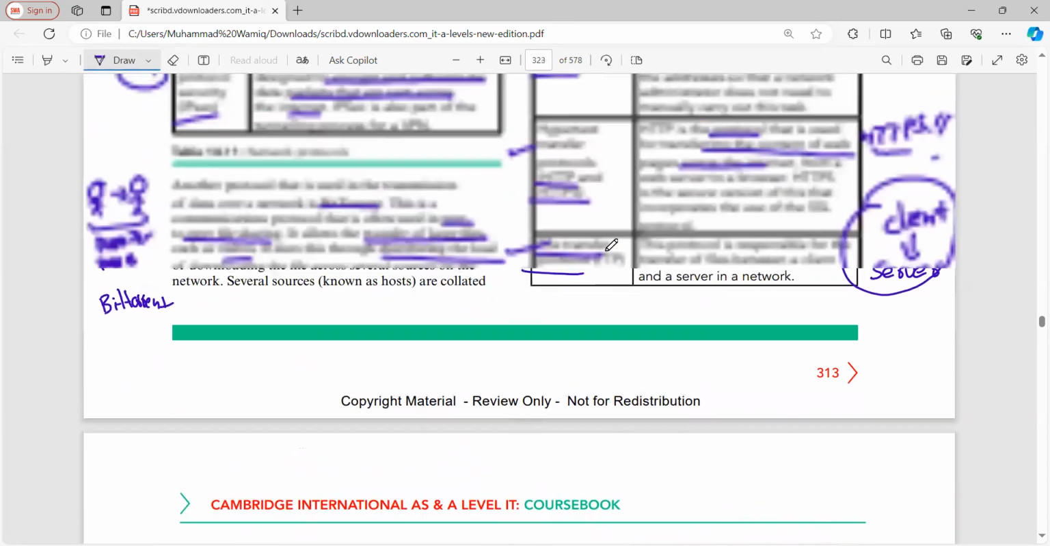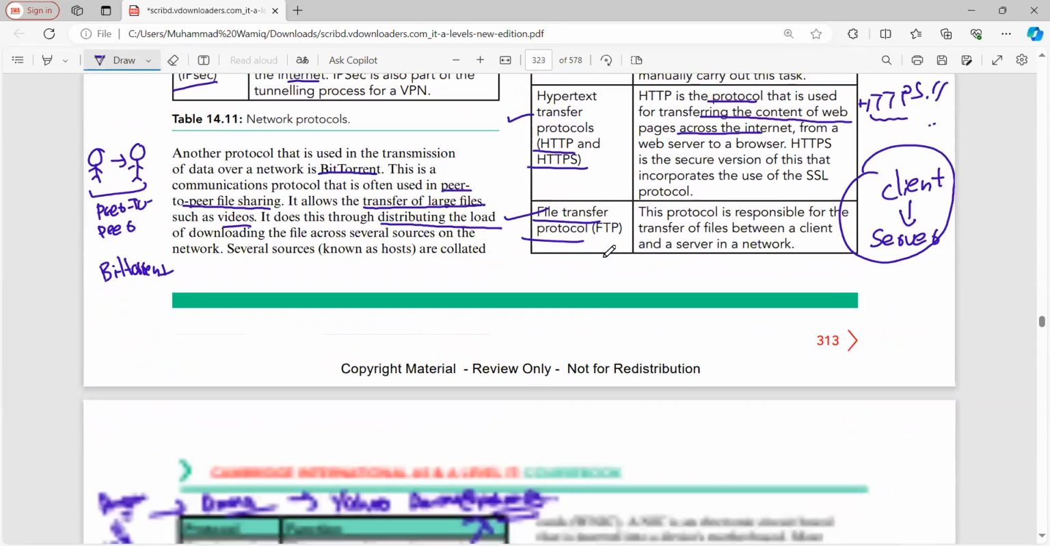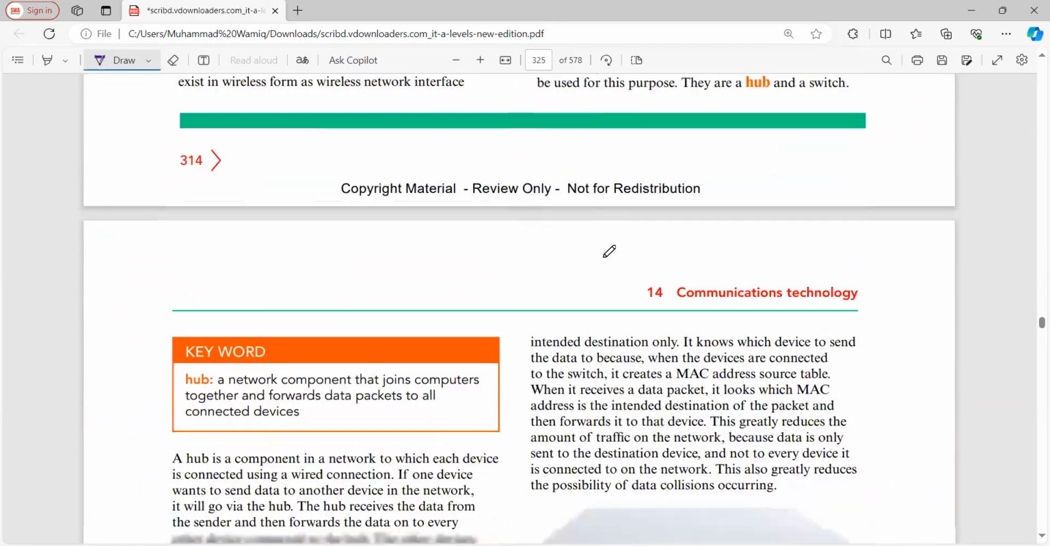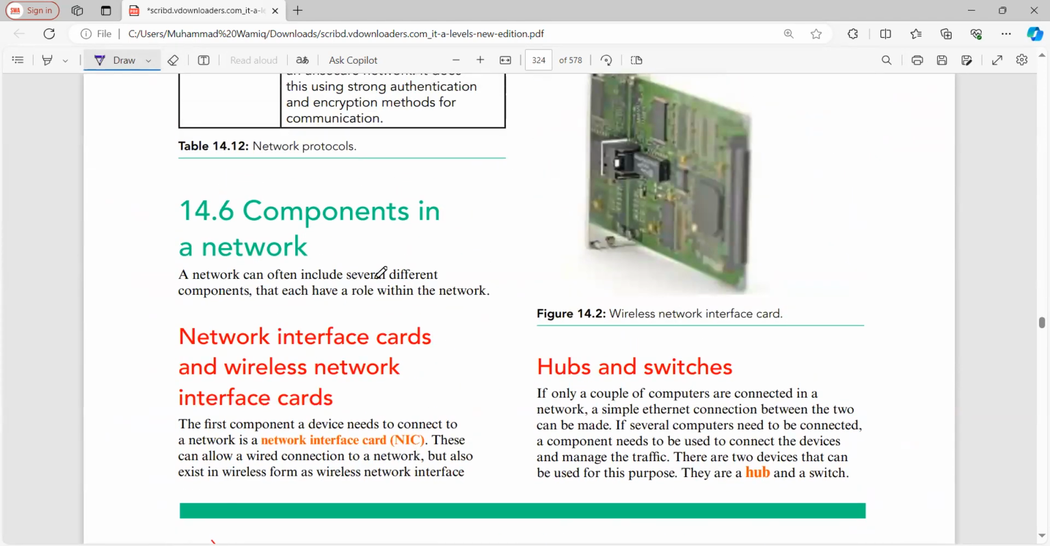So is there any heading that you want me to explain again? No, sir. Now, let's discuss some of the hardware components as well.